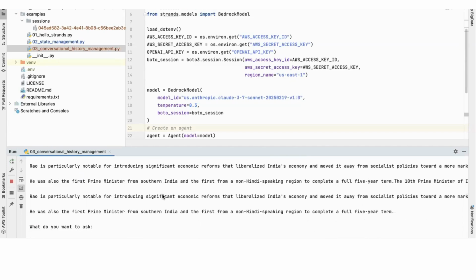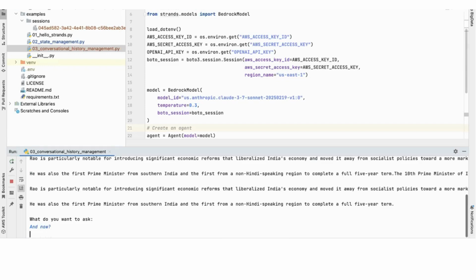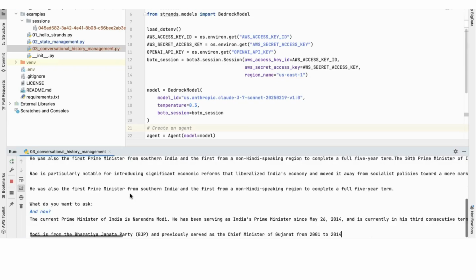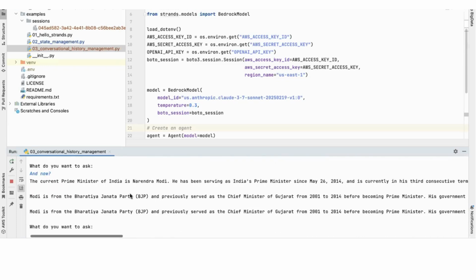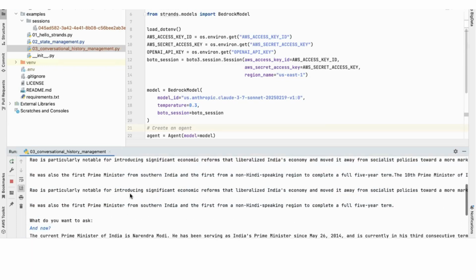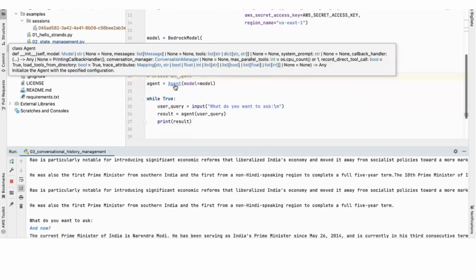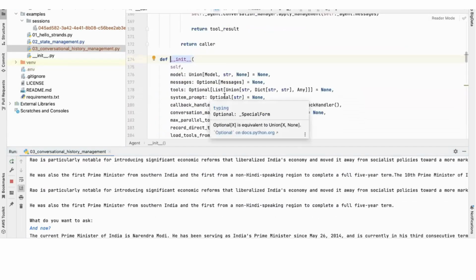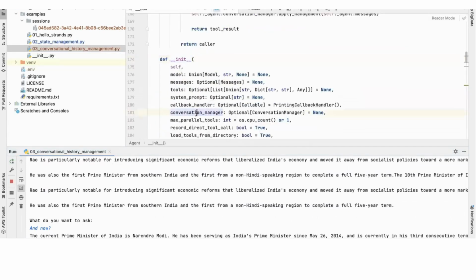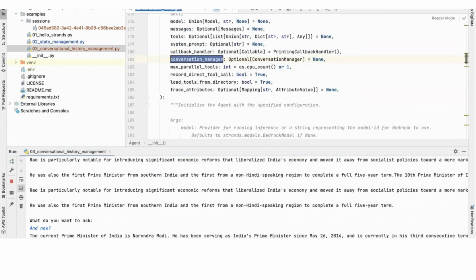One more, and then we'll go to the code. Now I'll say, now that means who is the current prime minister? Yep, so it is maintaining that context. Let's see how. If I go to this agent abstraction, you will see there is something called conversation manager. What is this conversation manager doing?